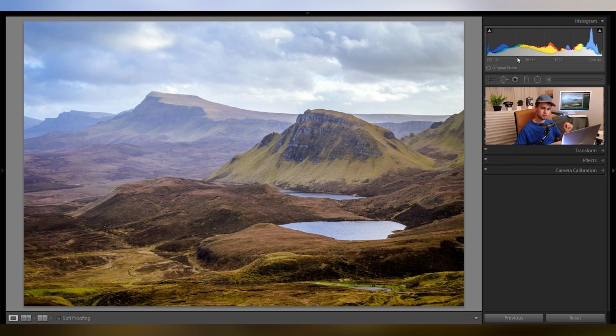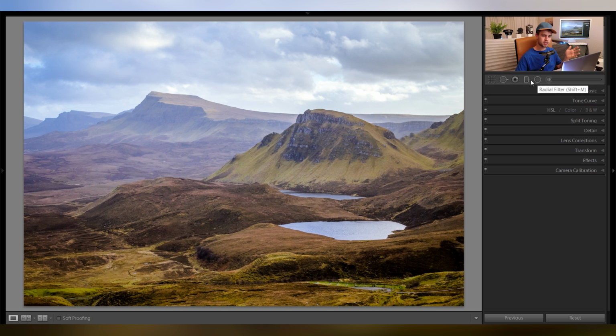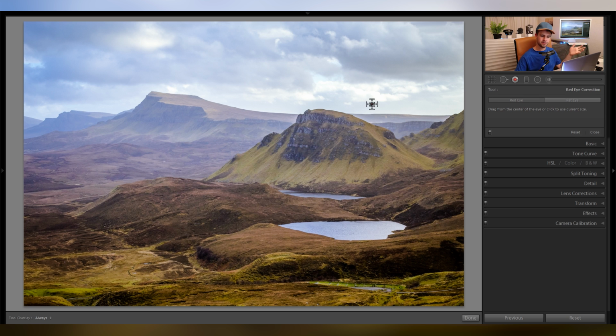Then down here you have your most important settings that you shot this picture with. Down here you have your array of local adjustments, but you also have red eye correction, which is something, if you have a portrait, you have somebody with a red eye from a flash, you can remove it here.